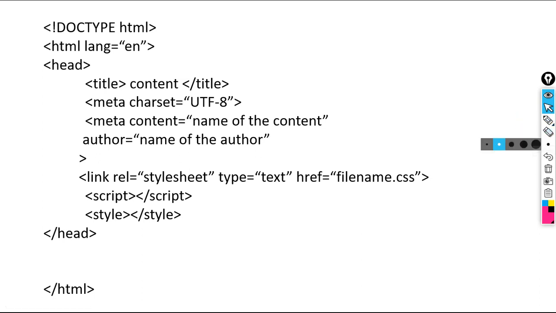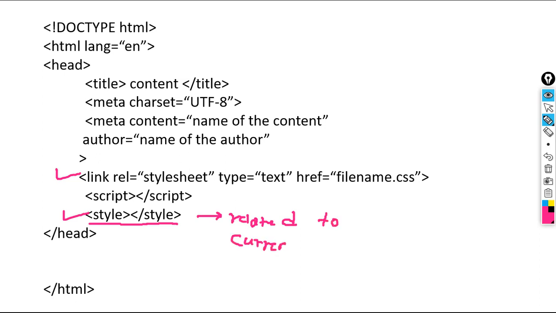Here, let me explain. See, this is also for style sheet. This is also for style sheet. But the style written in the opening and closing style tag will be related to the current page only. Current page only. Okay.